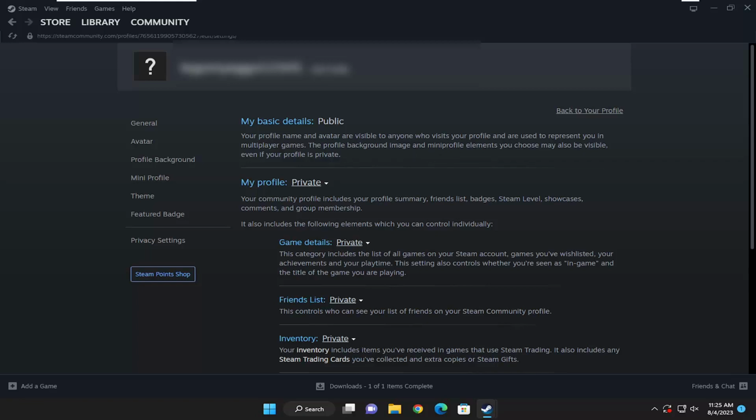The reason for this, obviously, if you're in a multiplayer game, you have to have some sort of basic detail provided into the game itself. So that is why you cannot completely go private, but your profile settings like your summary, friends list, badges, Steam level, showcases, comments, and group membership can all be set to private. And if you scroll down here on a more granular level, you can also make other selections.